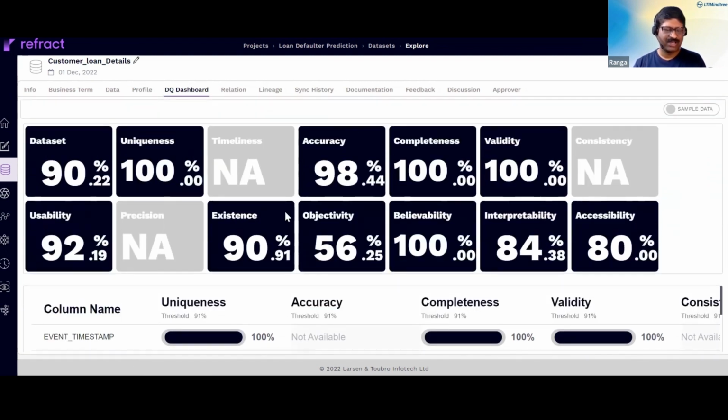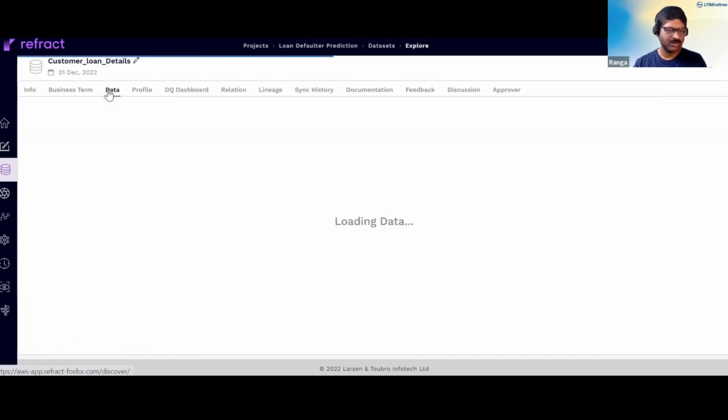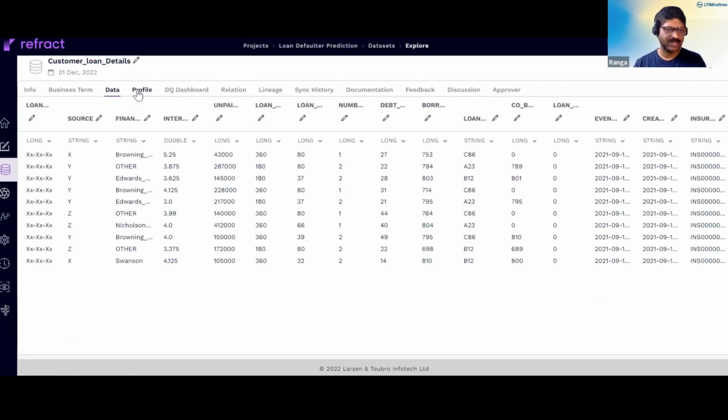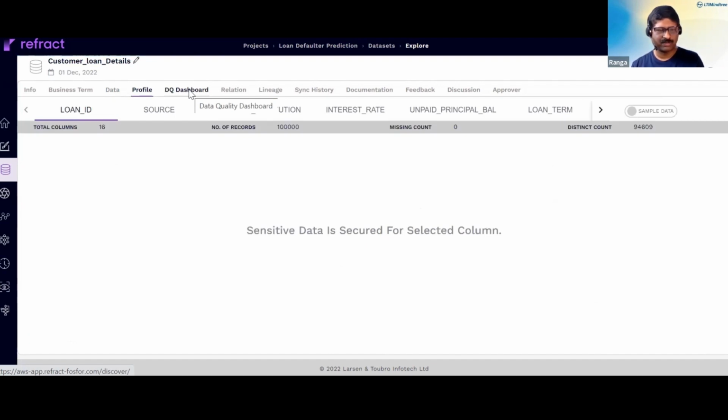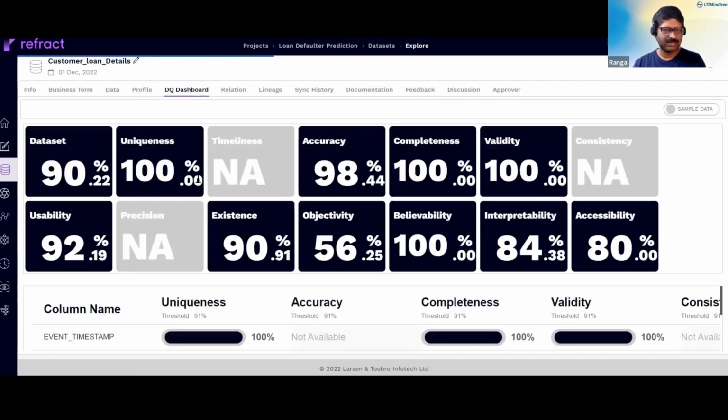This will generally give a data scientist a very high degree of confidence on whether to use this data set for model training activities. And there are a lot of additional capabilities around this which can be used by data scientists, but at least at a primary level, data scientists typically look at the technical definition of the data. They also profile the data and also look at the data quality dashboards for a particular data set before they actually start building the model.